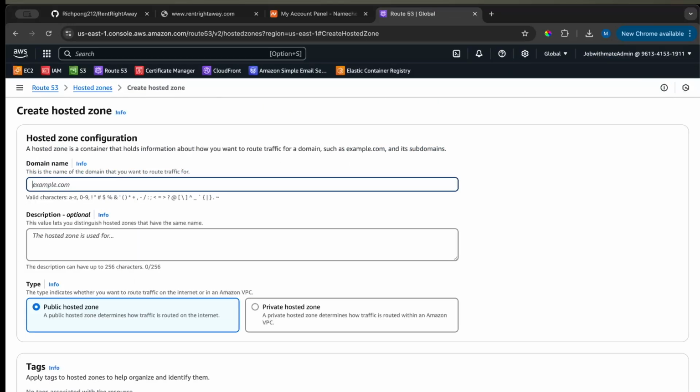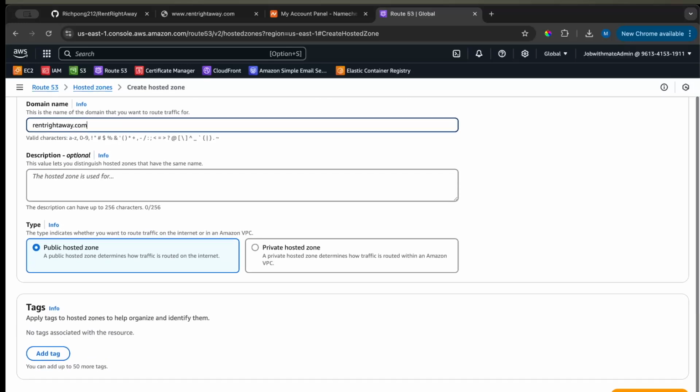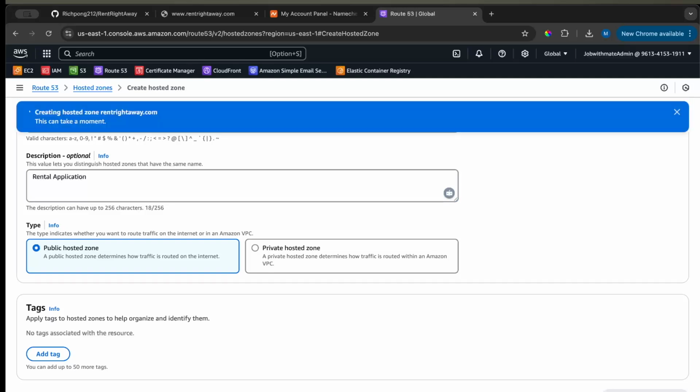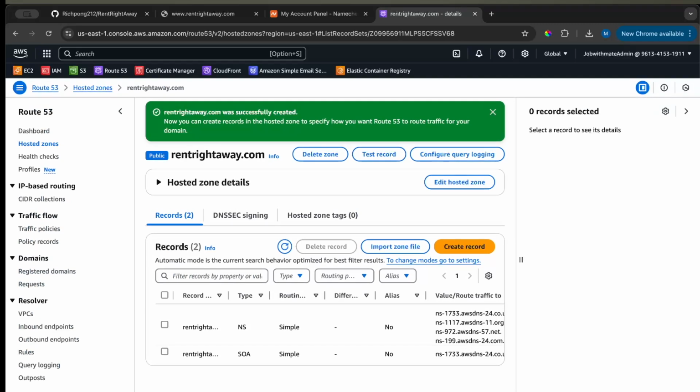So the domain name I bought was rentrightaway.com. Then I'll give it a description: rental application. Now it should be a public hosted zone. So you create your hosted zone.